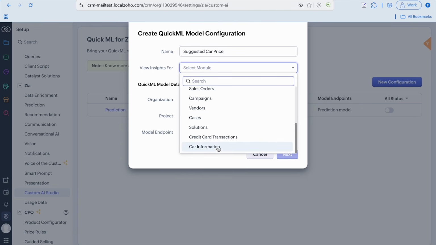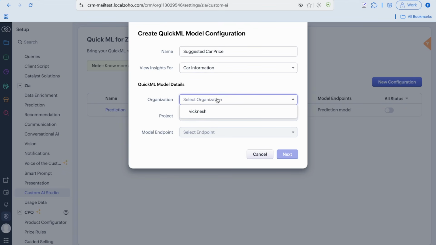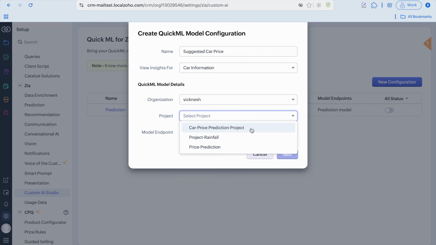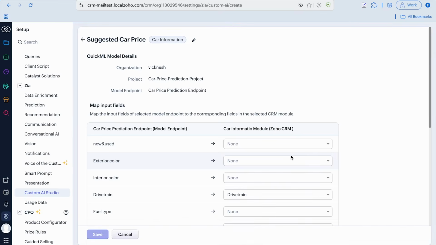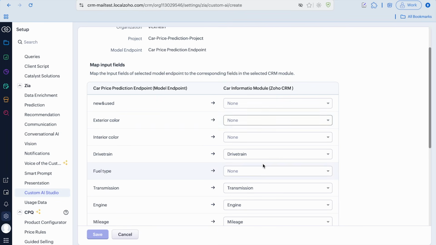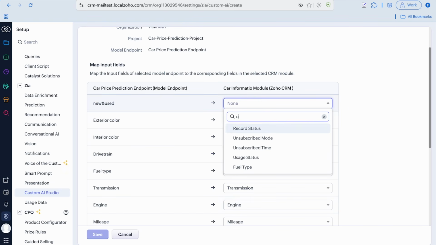Suggested car price. You can select the module for which this functionality needs to be implemented. We can select the QuickML organization, the project that we just created, the car price prediction project, and the endpoint that we just created, the car price prediction endpoint. When we click on next, we'll be displayed with a screen where we can map the fields from QuickML to the relevant fields that we have in Zoho CRM. So Zoho CRM has already auto-mapped some of these fields. We can map the other fields.